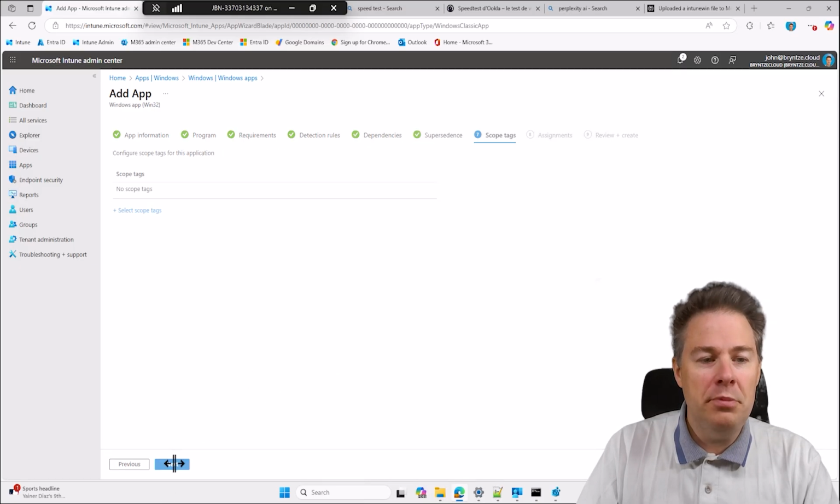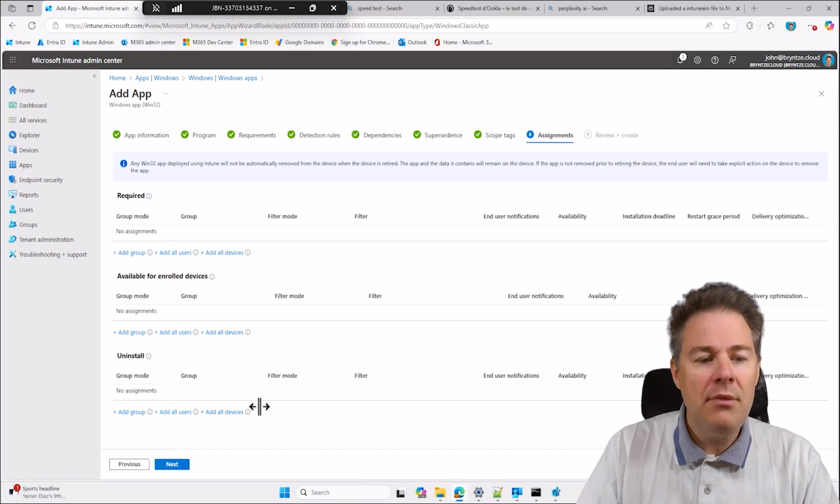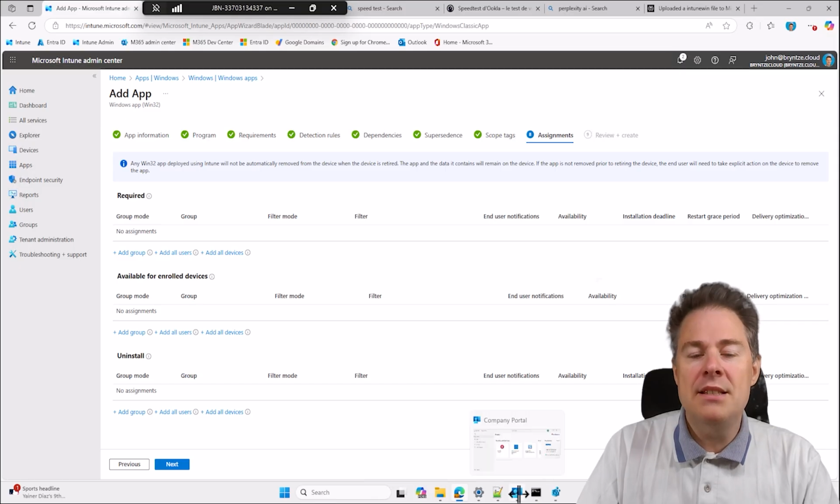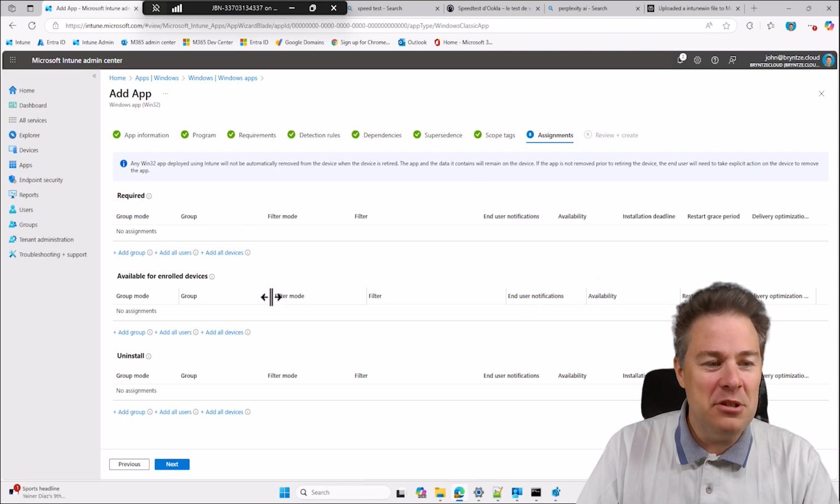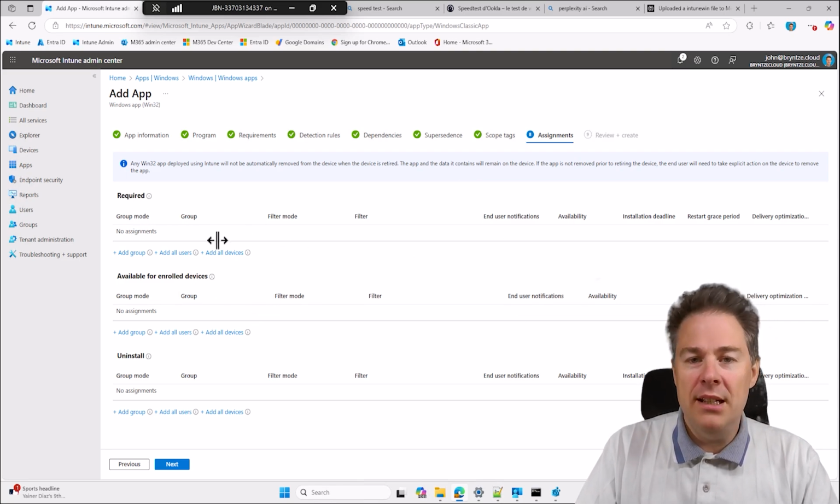Scope tags we don't use. Assignment, since I spoke about the company portal, and that's a good way for videos also, so even when it's not company portal, I usually put it there. So where do you put it in required? That means you just push it, no questions asked.